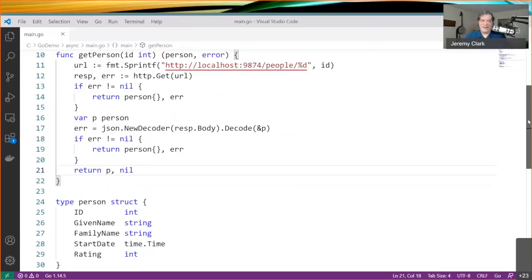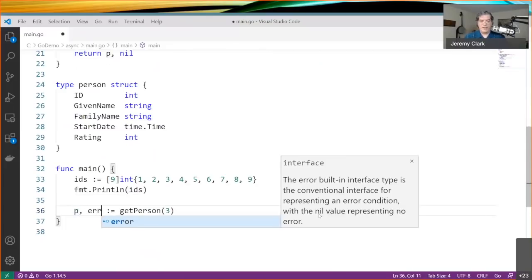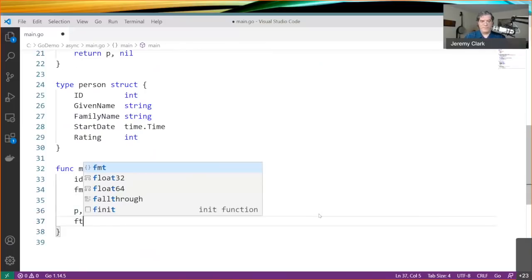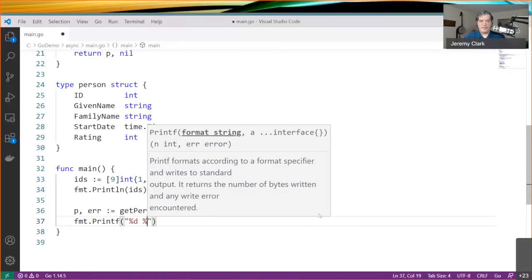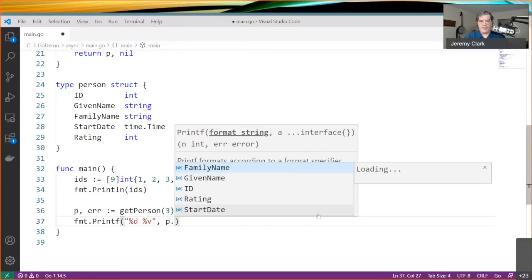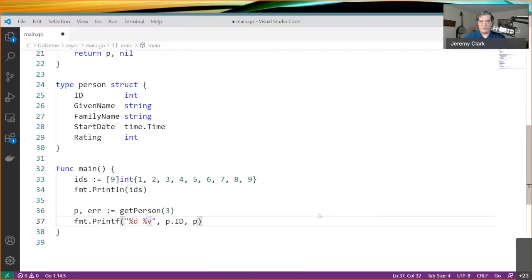Okay, so let's use our newly found power in our main method. I'll start by hard coding the value. So we'll say get person, and I'll pass in an ID of 3. And in fact, we'll say person, error. And then we'll do a fmt.Printf. And we'll say %d %v, p.id and p. And one thing I always forget to do with printfs is there's no new line automatically on there. So \n for a new line.